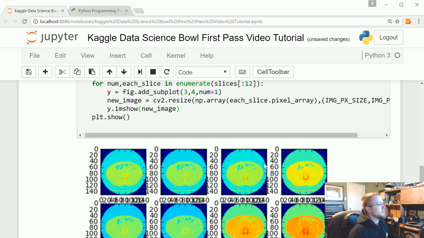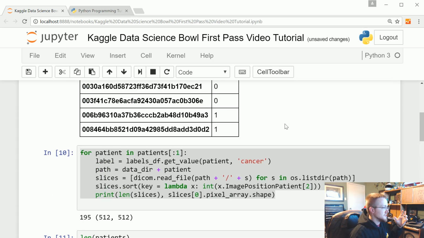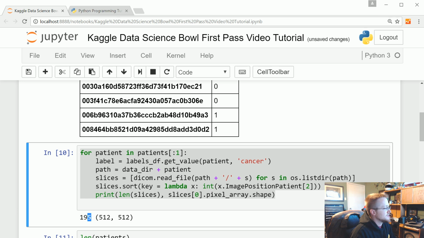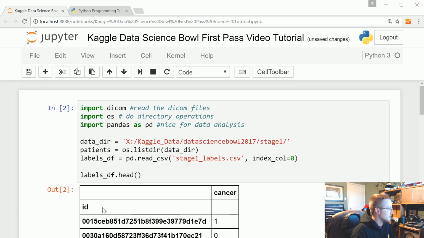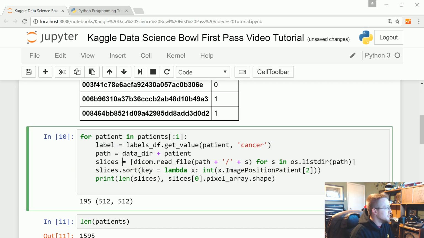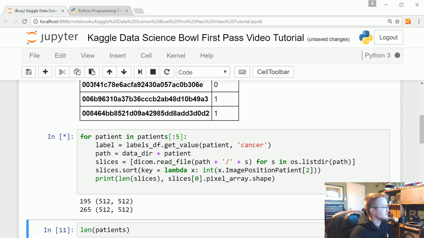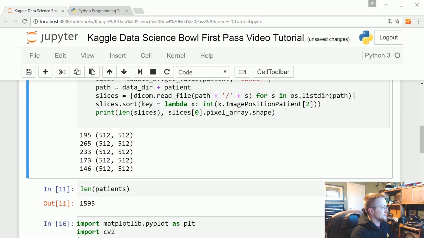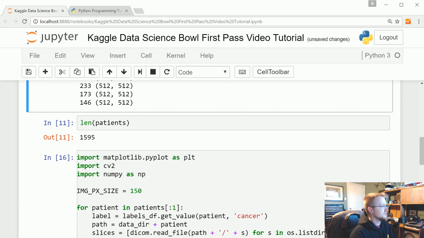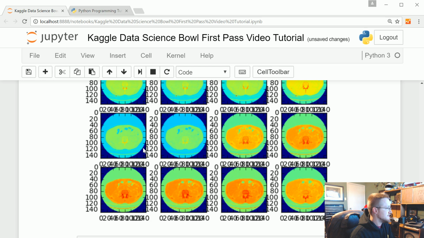Okay. So we've solved the size. We've solved this issue, but we still haven't solved this issue, where these are different sizes. That's an issue that we're going to solve in the next video.